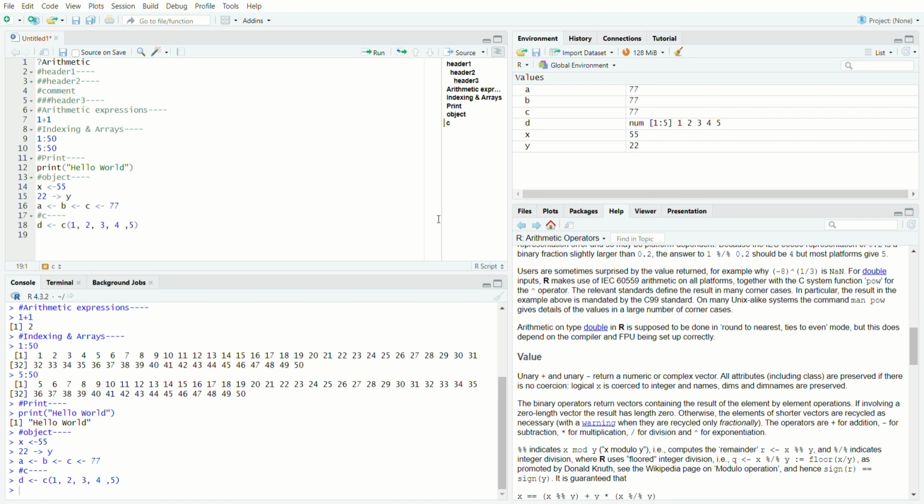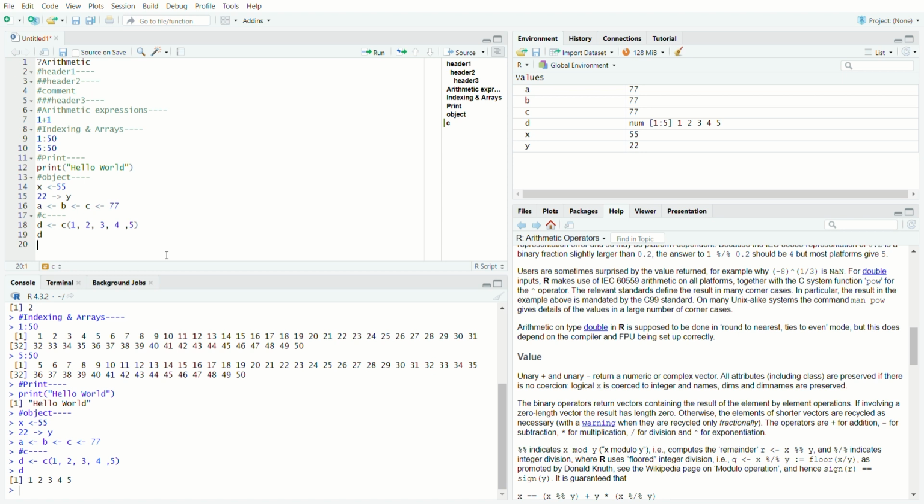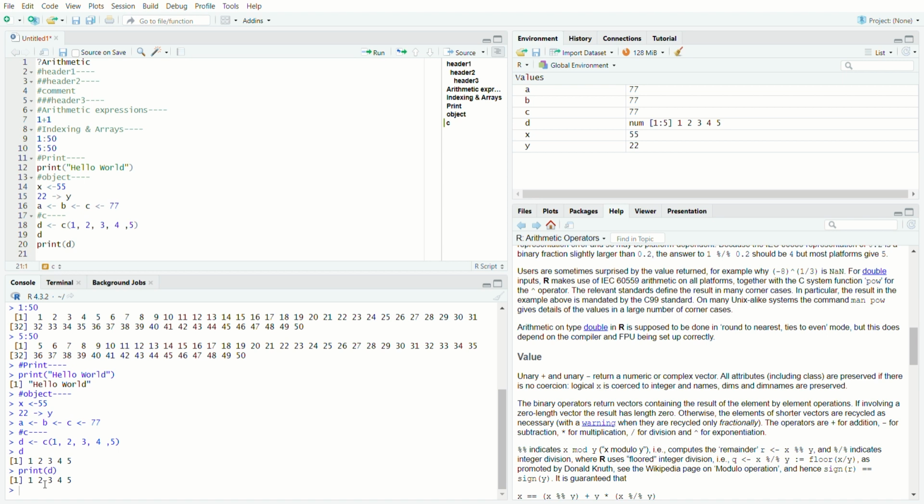Oh, and I think I forgot to show you how to call on the object, so you can simply type the object's name, D, or you can print it out using the print function. It gives you the same result in the console.